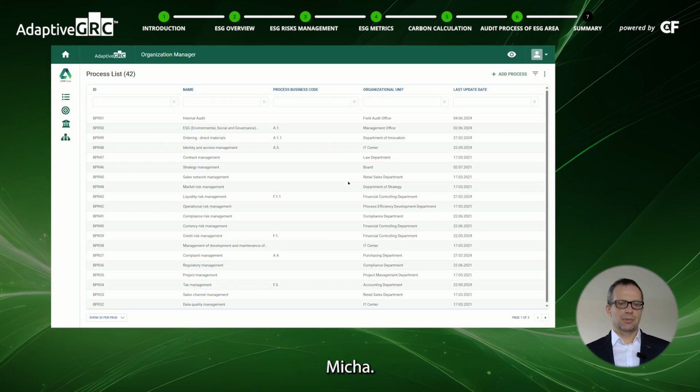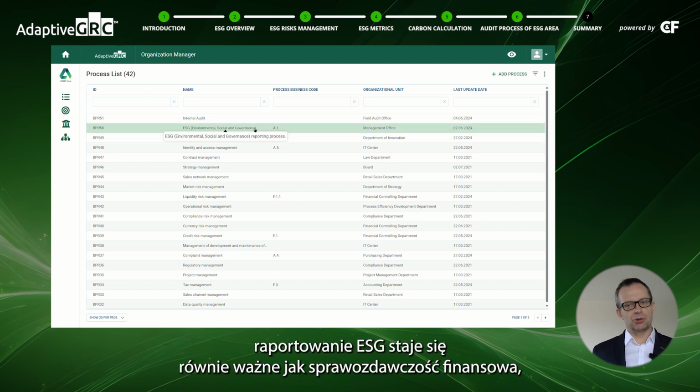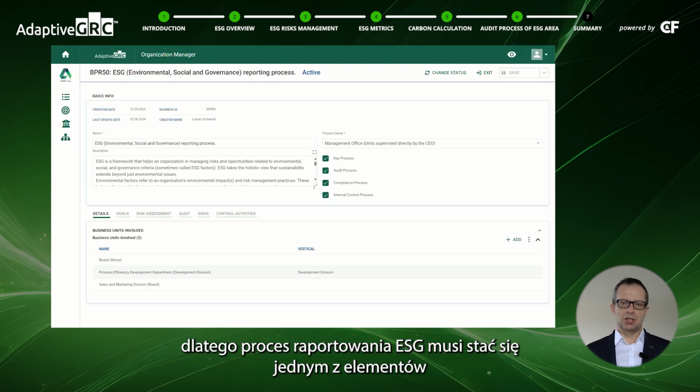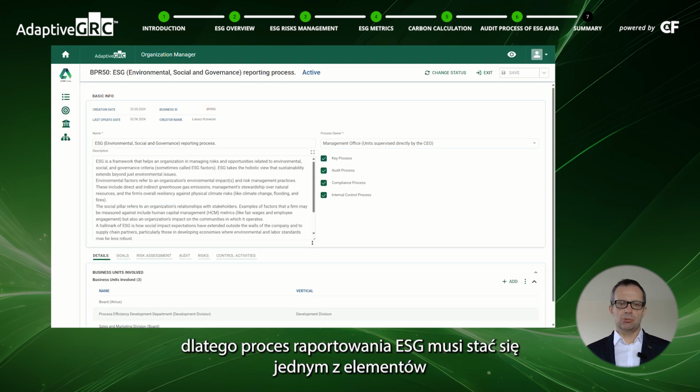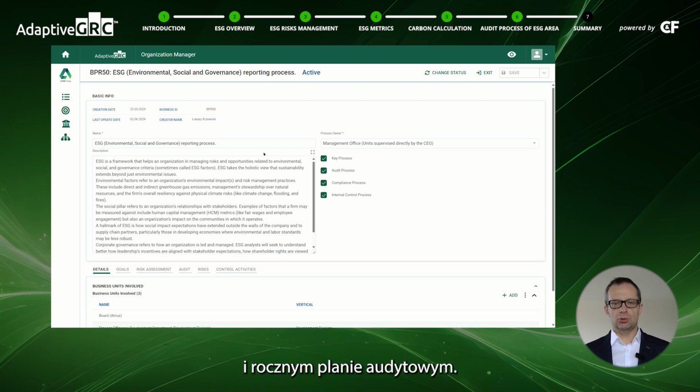Thank you, Misha. Due to new regulation and changing trends on the market, ESG reporting becomes as important as financial reporting. Thus, the ESG reporting process must become one of the elements of the company's audit universe and must be included in strategic and annual audit planning.